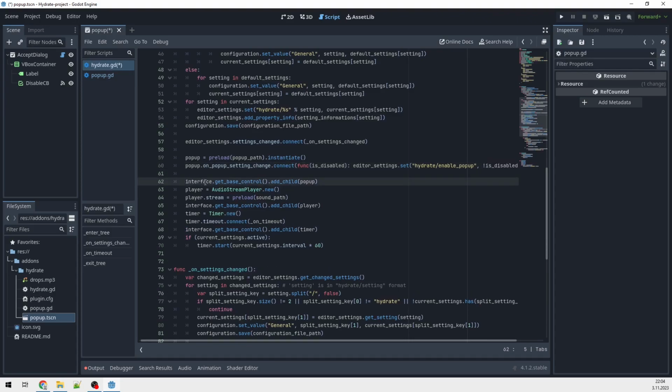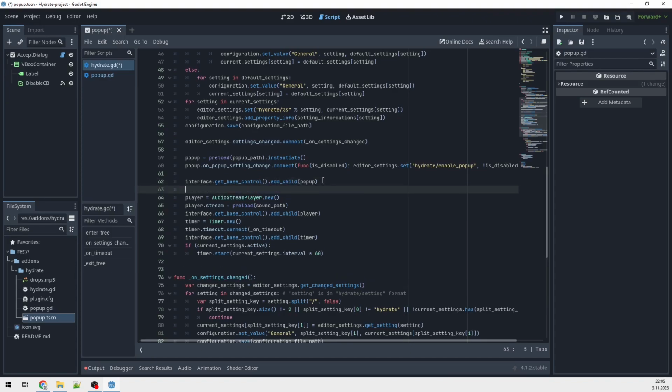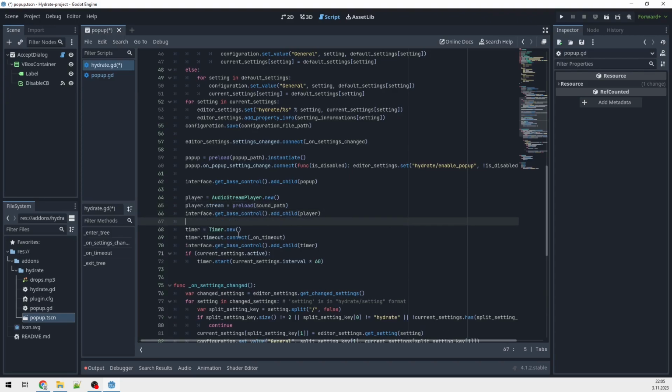After that, we are going to get the base control of the interface and add our pop-up scene as a child. Now we can create our audio stream player, and we are going to set the stream to our sound. And again, we are going to get the base control of the interface and add our player as a child. After that, we are going to create our timer and set the timeout signal to another function.